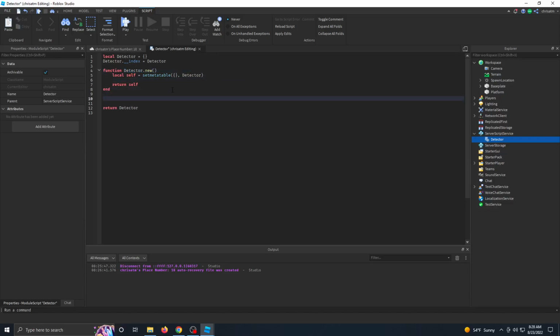Below that, we want two functions: one that will initiate the detector and another function that will destroy the detector. By habit, you always want these two functions as your boilerplate in code. Even though we might not necessarily use these functions, it's always good to have. Because of this, you can copy and paste this into any other module script and create any other class you want, like a poop class or something like that.